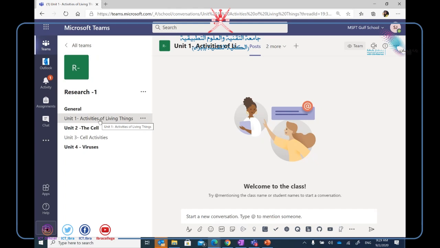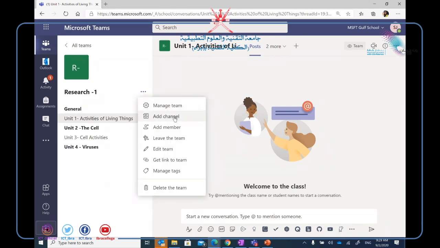It could also help organize meetings and assignments. When we go to the assignment part, we will see how we can post an assignment in a certain channel so that everything related to that channel is in that specific place. So how did I create those channels? Again, from the name of the team, I click on the three dots and I say add a channel.